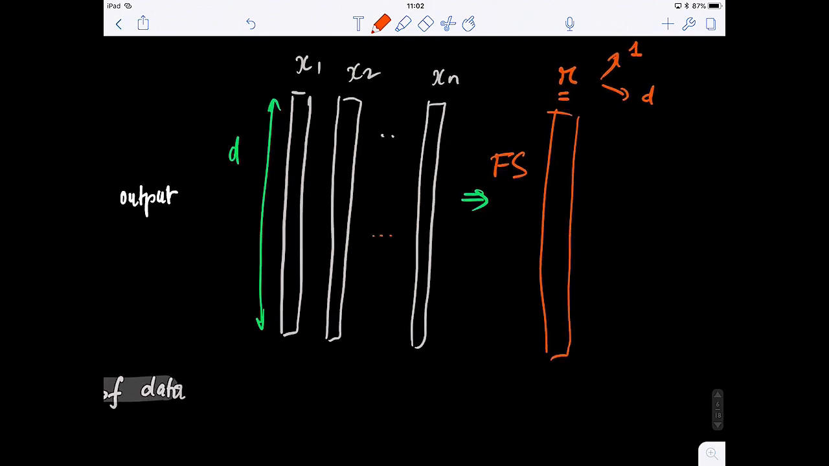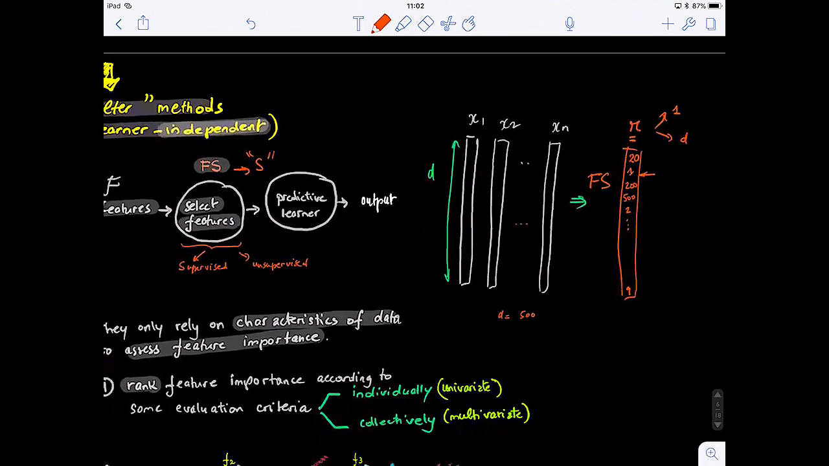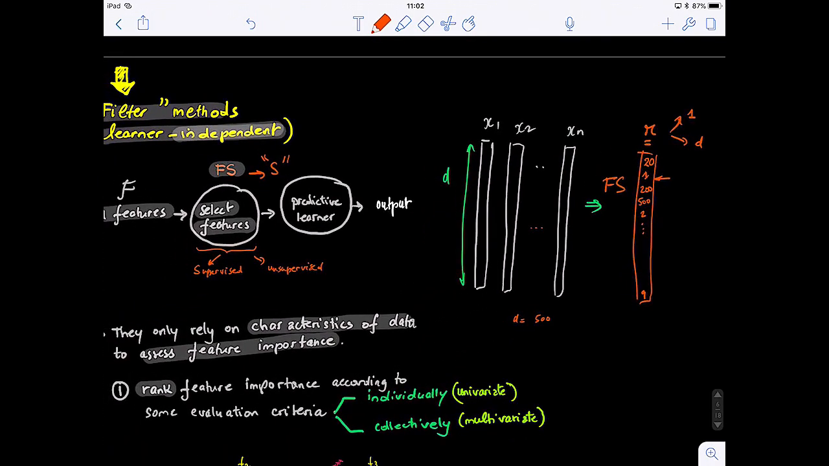So for example, you might have feature 1 having rank 21, which is a very important feature. Maybe 200 if you have D equal to, I don't know, 500, so maybe 500 here, etc. So this is ranking the features according to their importance. So the output of this feature selection method, what the filters generally generate, is a ranking vector. Let me write it down. A ranking vector of all features.